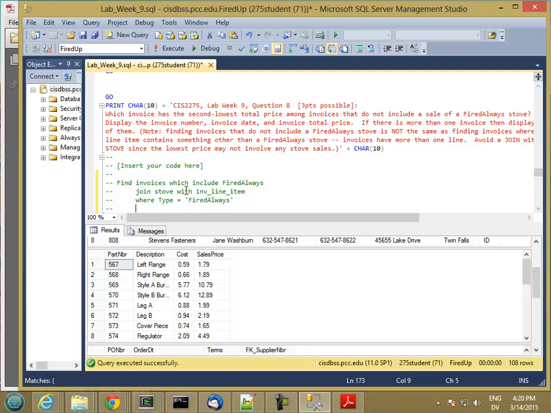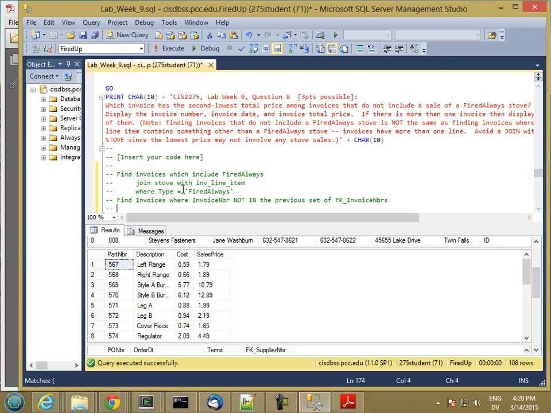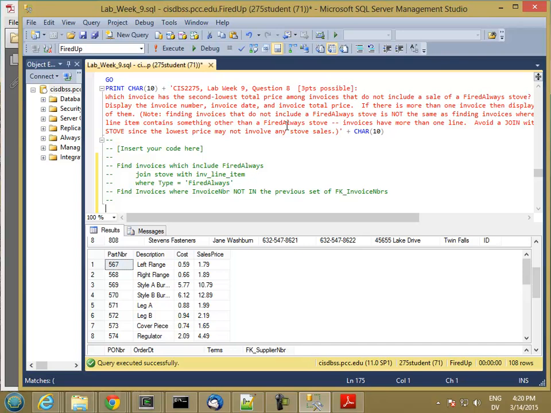Then to find the invoices that aren't in that set, where the invoice number is not in the previous set of FK invoice numbers. So that gives you all of the invoices that did not include fired always stoves. That's going to give you a sales price on the invoice. So let's look at the invoice for a second.